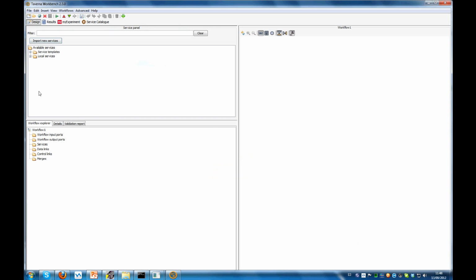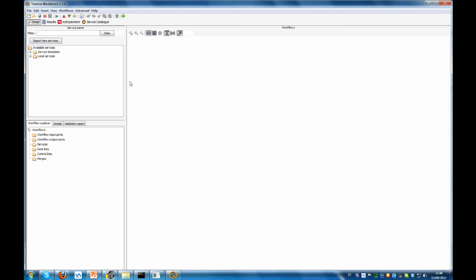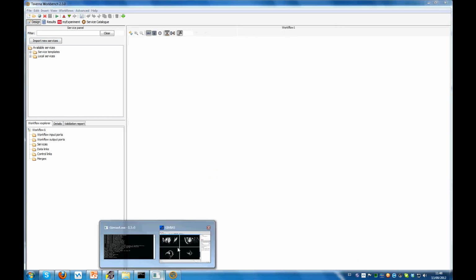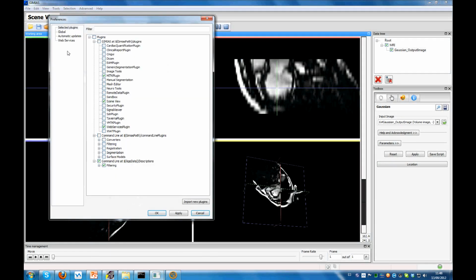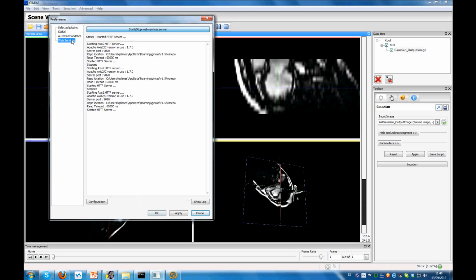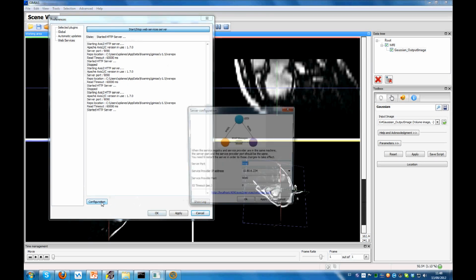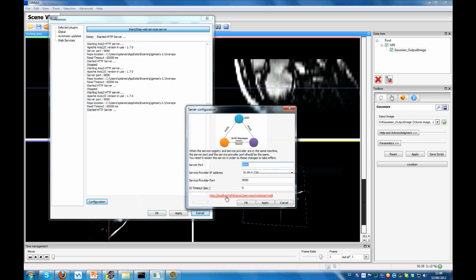So this is Taverna. Here in this part you can see the different services that are available, and in this part you can see the diagram of the workflow that we are composing. The first thing we need to do to use Taverna and GIMIAS is to go to Edit Preferences and select the Web Services plugin that is already selected. We go to the Web Services configuration, and here you can see the default parameters.